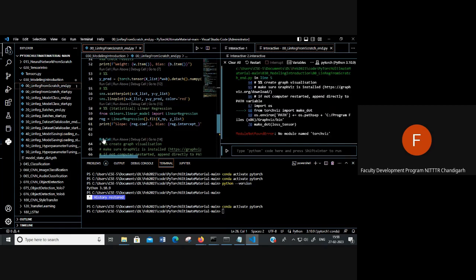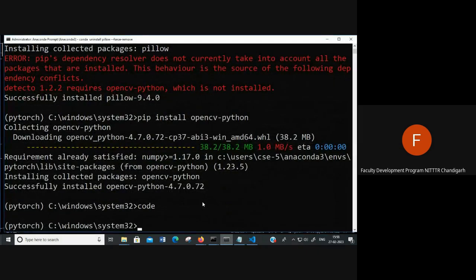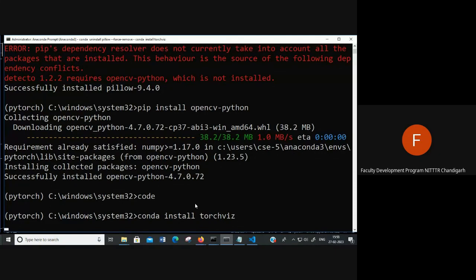Run this cell. Now it is showing no module torchviz. So we need to install torchviz also. How to install? We can simply write here install torchviz. Whatever packages are missing, we can install them in this way.